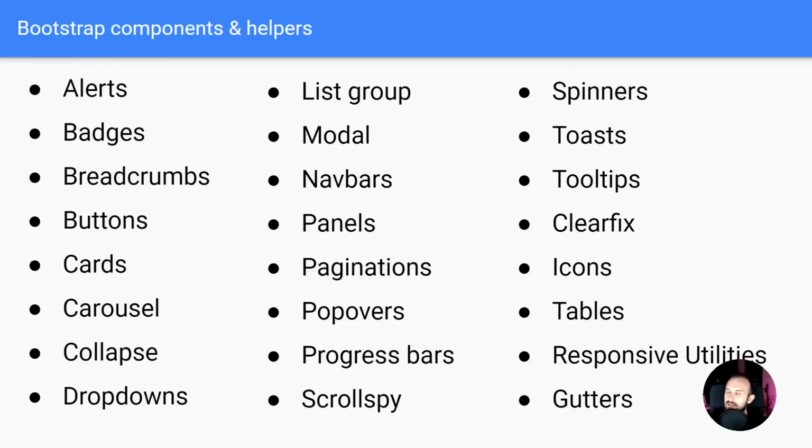So this is a list of components available in Bootstrap. This isn't a full list, there are more than that. And we're gonna see how to use most of them.